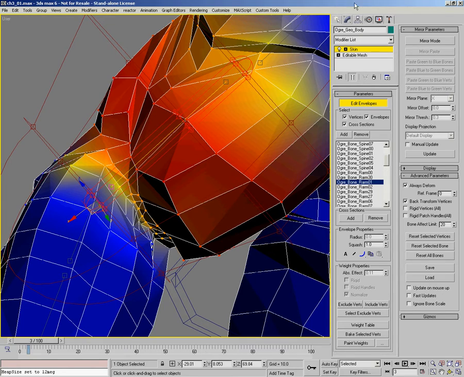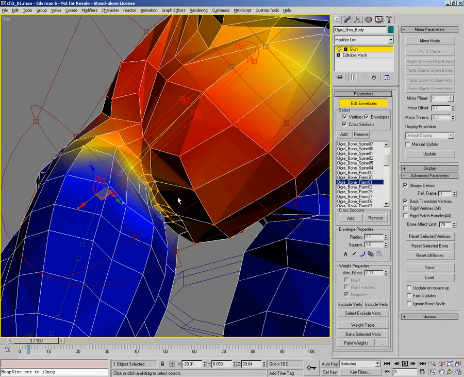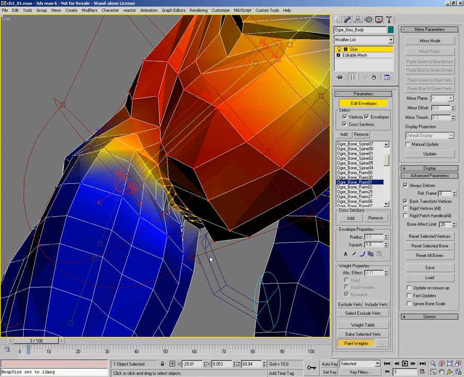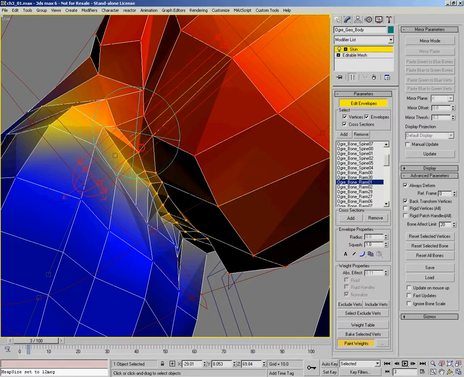Now, so that you can actually get rid of all of your interface here, I've actually written a couple of scripts to make your life a bit easier. One of them is skin paint mode on off. You can get this from my website at paulneal.com and install it and drop it in your favorite quad menu, and it just turns on the paint weights button for you, so you don't have to keep going back and clicking on it all the time.